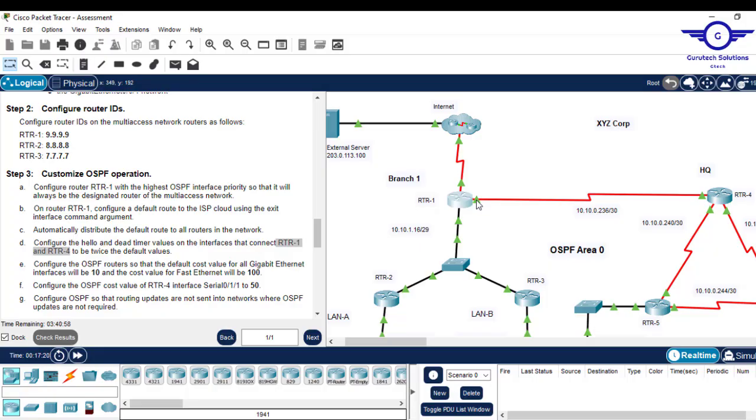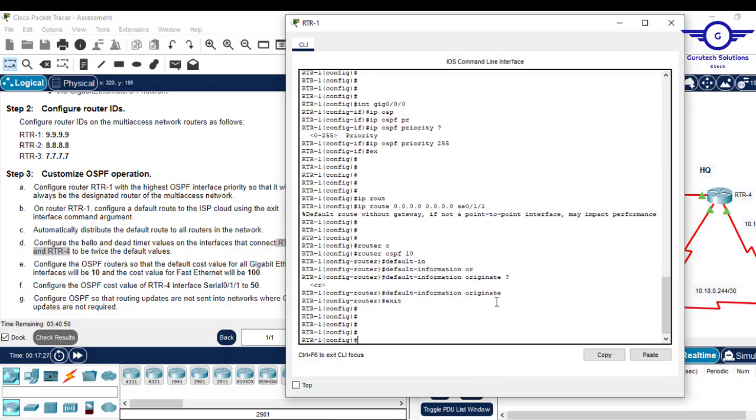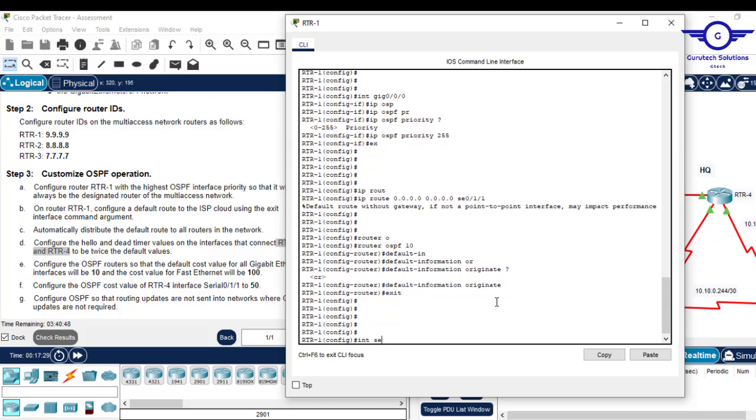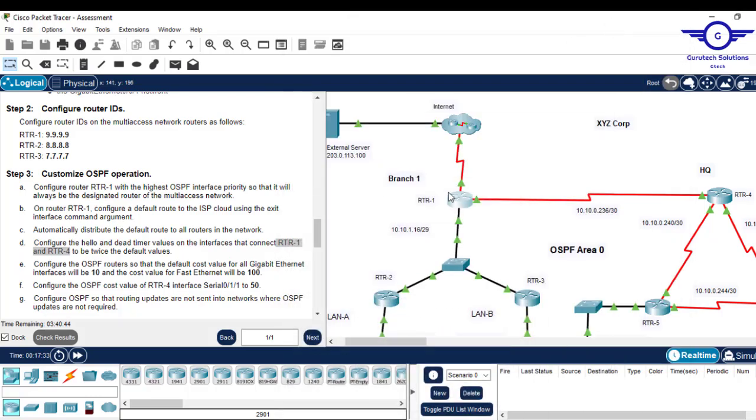Let me check again. Yes, it's serial 010. So let's do that very fast. Okay, so we just enter interface serial 010. Just let me check again. Yes, it's 010. So let's configure default. Let's configure hello and dead timers.